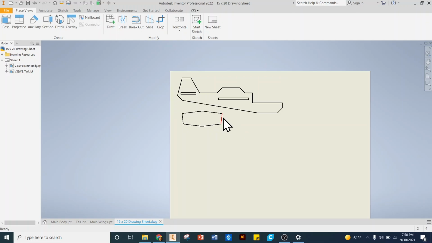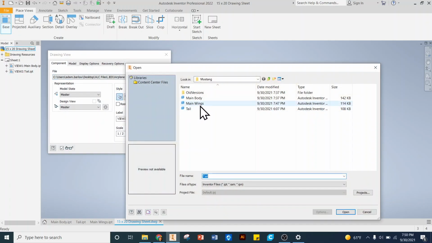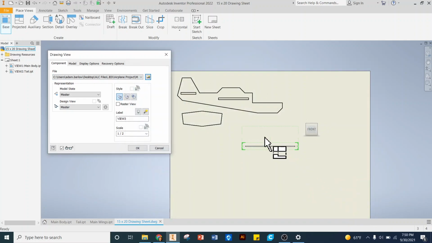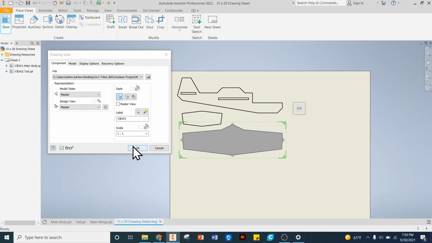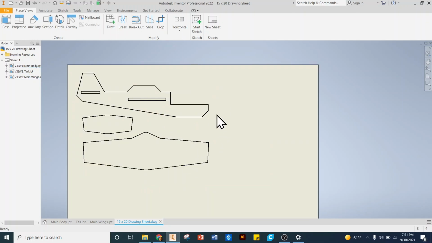So there's the tail. And then the last one, base. Open up. I'm going to use main wings. Open. Make sure I've got the right view. So go to the top view on this one. Change it to 1 to 1. That's pretty big. I'll drop it right there and click OK. So there you go. I've got the main body, the back wings, the tail, and then the main wings. So those are the 3 parts that I've got for this design.